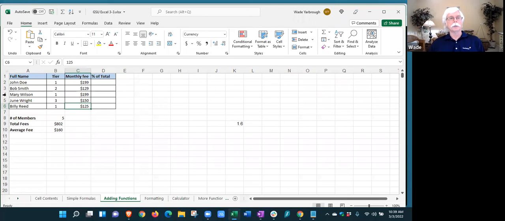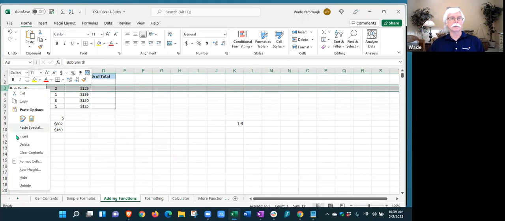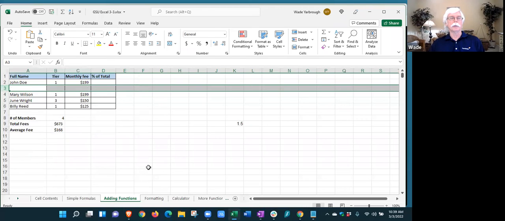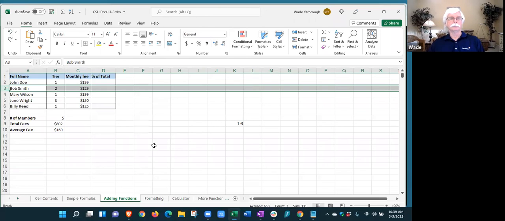If Bob Smith leaves the club, I just put my cursor here at the row number and left click to select that row, and then I'm going to right click and say clear the contents, wipe him out of my table. He's gone. I'm back down to 4 members and my numbers have adjusted to not have Billy in there or whoever that was. If I did that by accident, I can put it back, which I'm going to do.